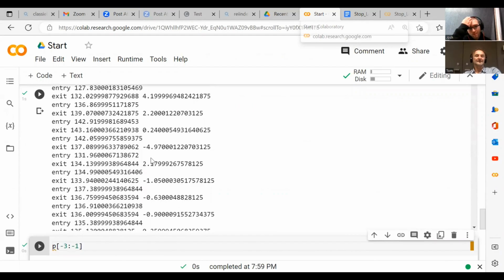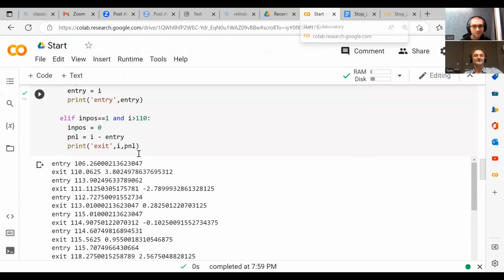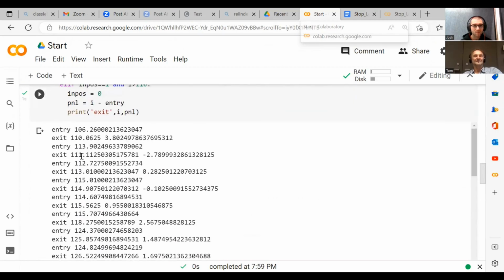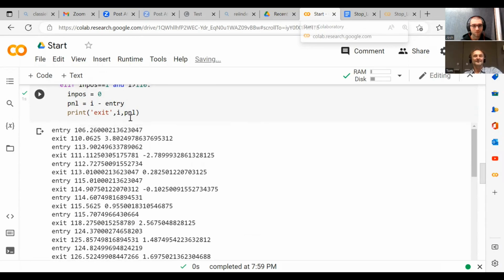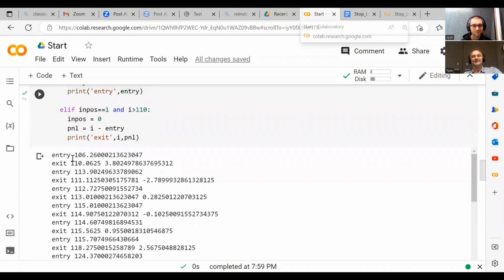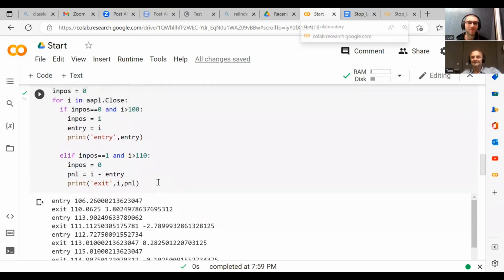Okay. Ah, okay. And what happened here? Can you see this looks like it's entering at 113 and exiting at 111, and so on. So this is not really what we wanted, right? See, 106 and 110, that's cool. But then we've got 113 and it exits at 111 and actually makes a loss. So what happened here? Have a look at the code. Because we didn't make it dynamic, so to say, it just enters if it's higher than 100, and then just exits if it's higher than 110.